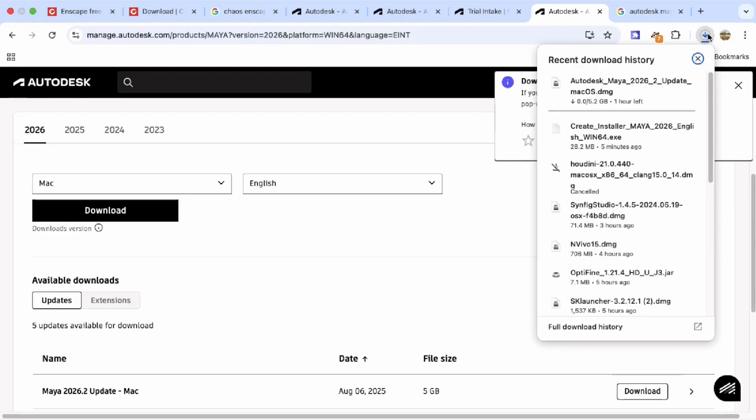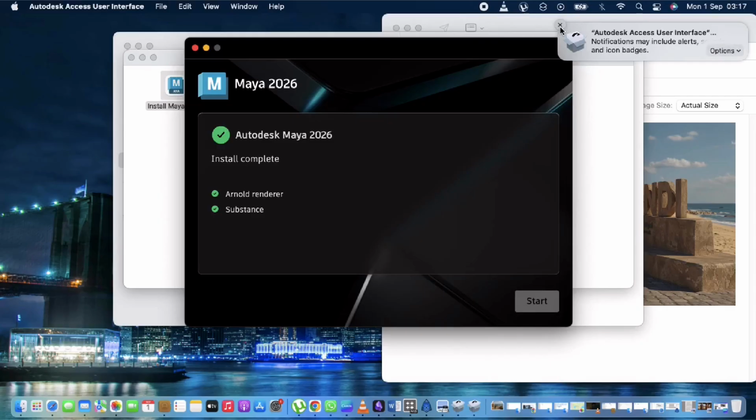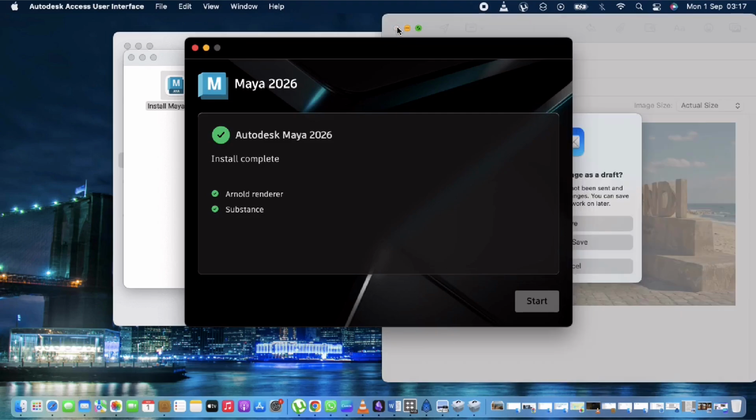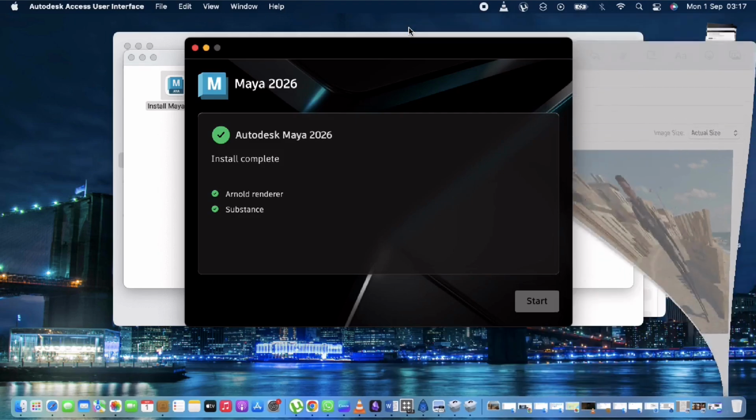Install Autodesk Maya. Go to your downloads folder and double-click the installer. Follow the setup wizard, accept the license, choose installation path, and click install. On Mac, drag the Maya app to your applications folder. Wait for the installation to complete.